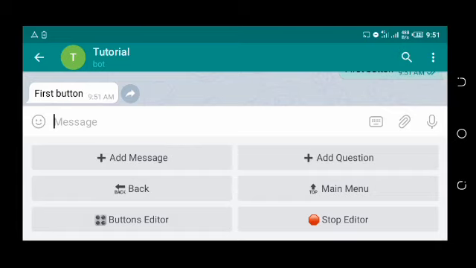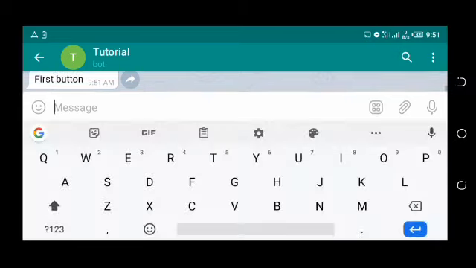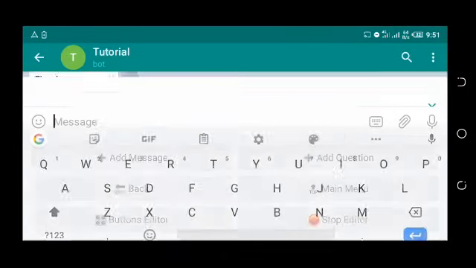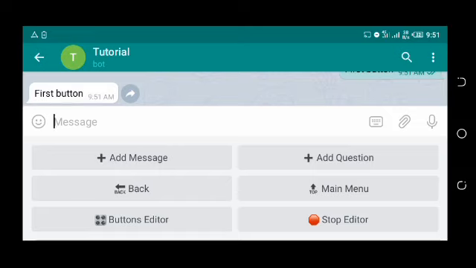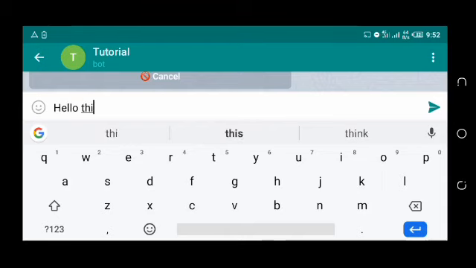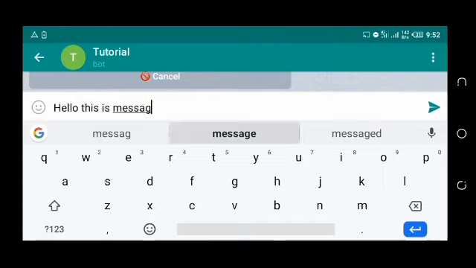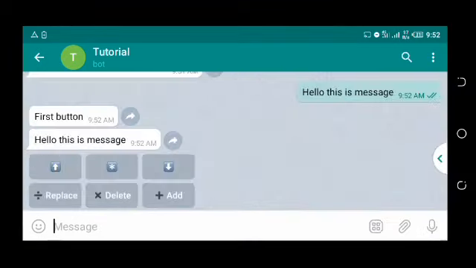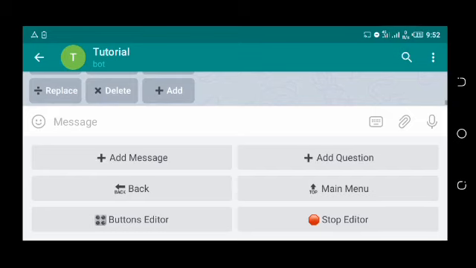You can also add a question. A question is for getting feedback from the user, like maybe you ask a question and the user needs to provide an answer for you. So click on add message and reply with your message. So our message has been added successfully. We can delete this message by clicking on the delete button, and we can replace this message with another text by clicking on the replace button. So after adding your text, click on stop editor.